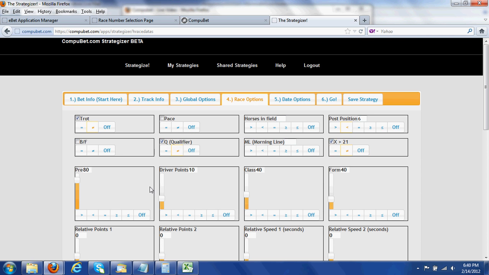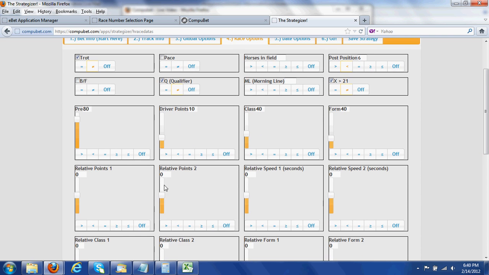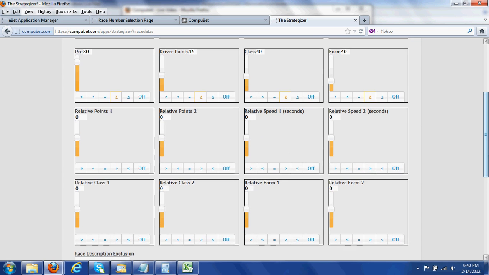The predictability index, I recommend staying at least 70 or higher. So for this experiment, we're going to go greater than or equal to 80. Drivers, greater than or equal to 15. Class, greater than or equal to 40. Form, greater than or equal to 40. A horse who's winning consistently first and second is going to be up around 90 to 100. So if we don't have at least 40, we've basically got a horse who's not doing much of anything.